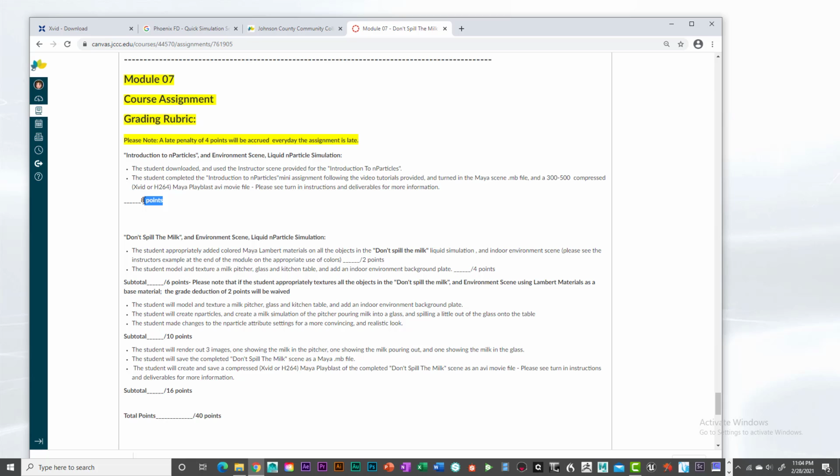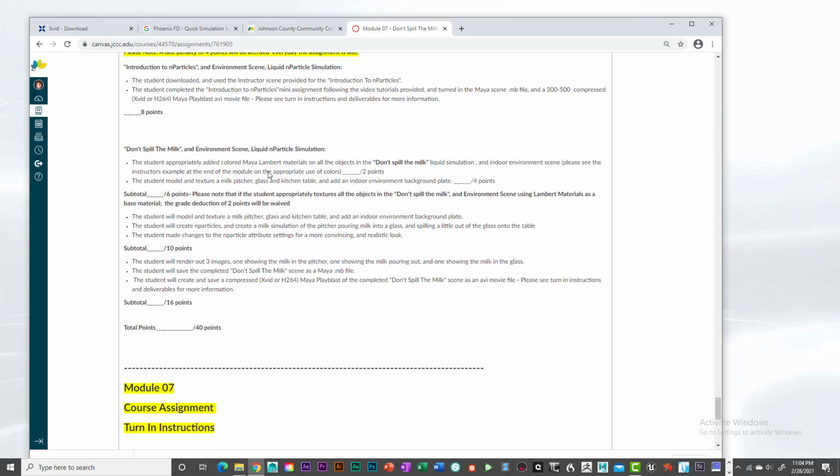So if you don't, 8 points off automatically, and that would be 2 grade points. So instead of getting an A or a B, you'd be getting a C directly. Okay, so it's 4 points. Each 4 points is a grade letter. Okay, just to let you know.